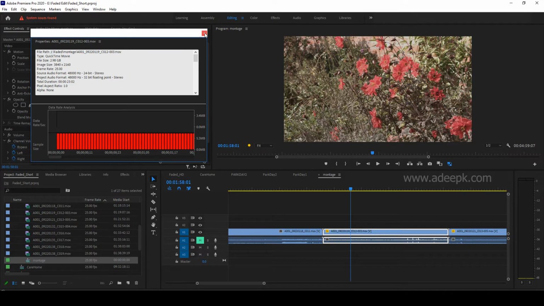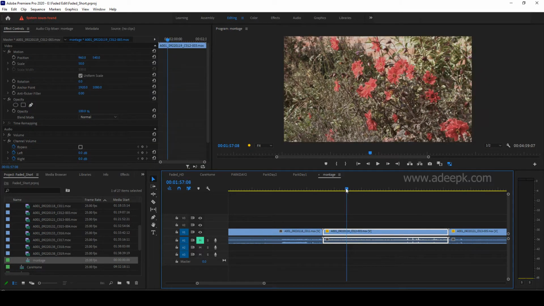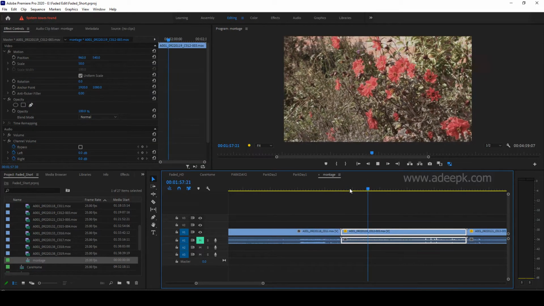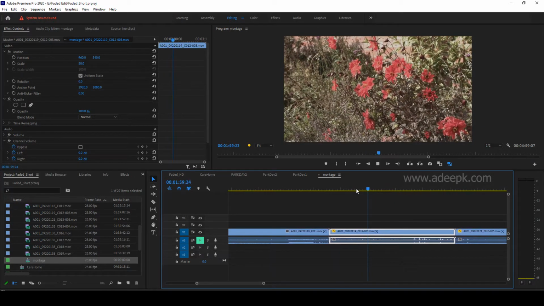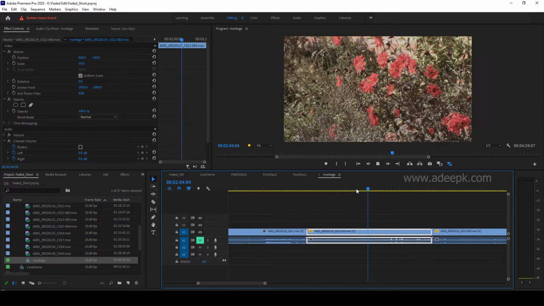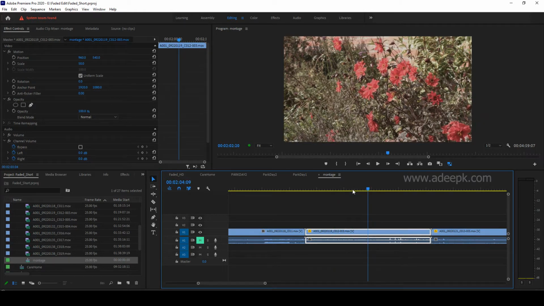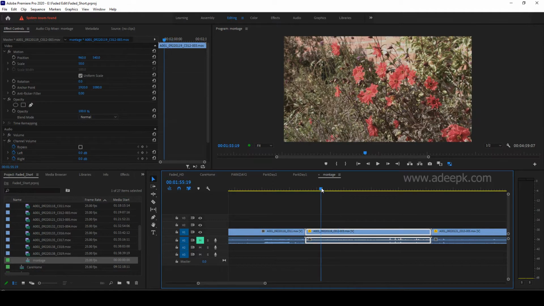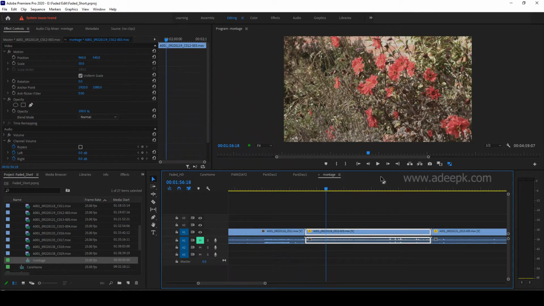So it's a very big file, and if I try to play this, you can see that it is playing very slowly and it's stuttering. In order to make this play faster and quickly to edit, you can create a proxy file.